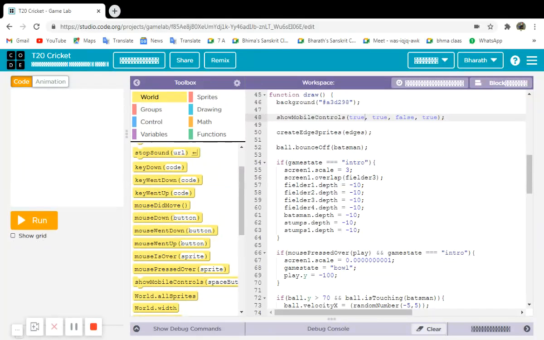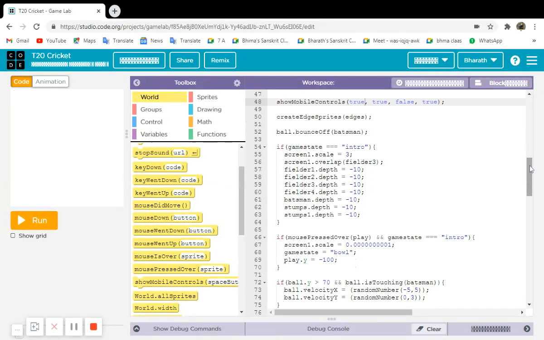Create edge sprites creates invisible sprites at the edges of the canvas. So it is for another thing which we call bounce off. I'll show you that. Or not only bounce off, many things. Bounce off, I will cover in another section. So for create edge sprites, I'll show you the functions.